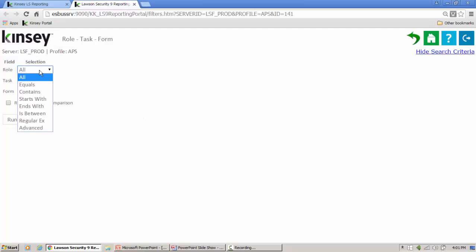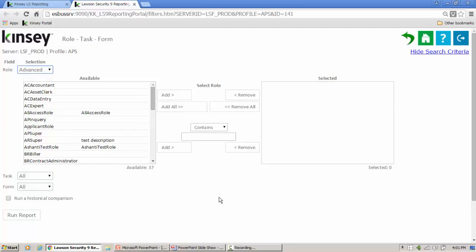If I want to select a specific role, I can select equals and put in the role name, and I'll simply pull the data for that role. I can do a contains statement. You'll see starts with, ends with. So if it's maybe everything that ends with the word admin or ends with supervisor, you can pull all those. I can do ranges, or I can do an advanced where I'm going to pull in and build a list of your available roles. I can do the same thing for your available tasks and your forms.